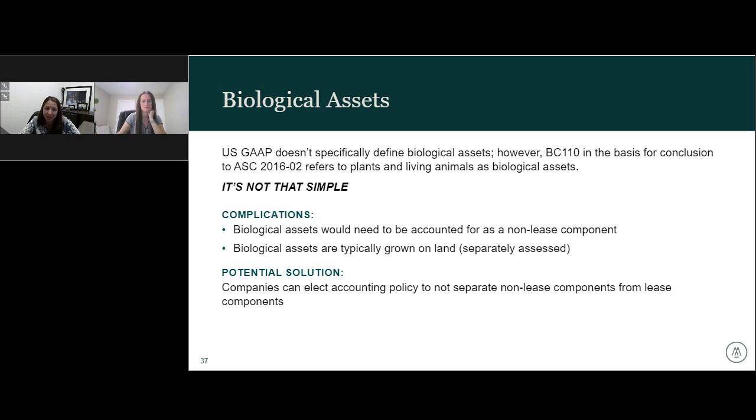Couple of things to think about when we think about biological assets. One, they would not be a lease component. They would actually be accounted for as a non-lease component. And they are typically grown on the land that we just said we need to be careful about how we evaluate if it's a separate lease. And so those things complicate it.